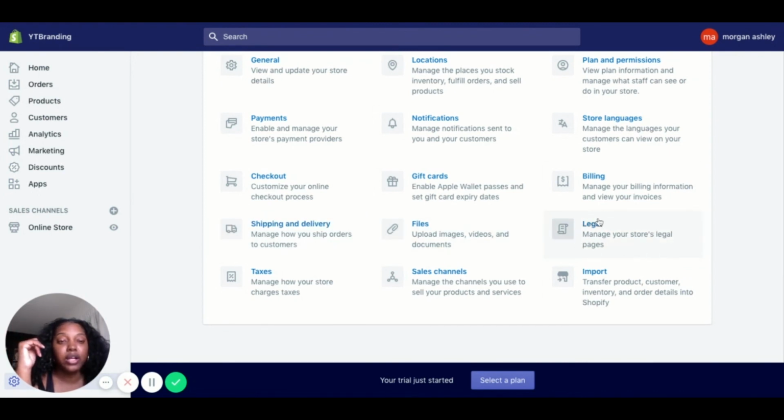This is the legal part of your store. This tab, I skipped over files because files is just once you start adding products and images to your website, that's where all the images will be. So if you need to know a direct link for your file or image, you can just click on this tab and it will be right there for you.